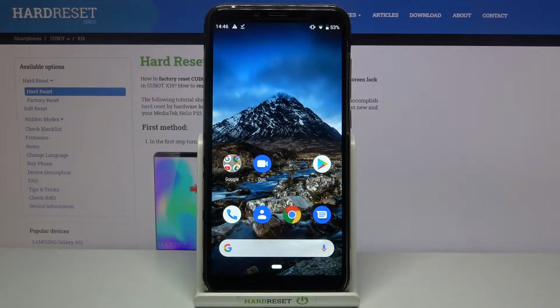Welcome! In front of me I have Cubot X19 and I'm gonna show you how to change the keyboard language on this device. Let's start by opening the settings.